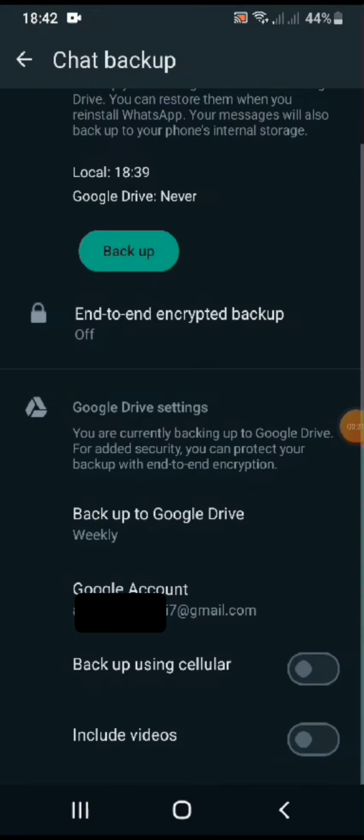So next time you log into WhatsApp, you could use your Gmail account. This is how easily you can sign up your WhatsApp with Gmail account.